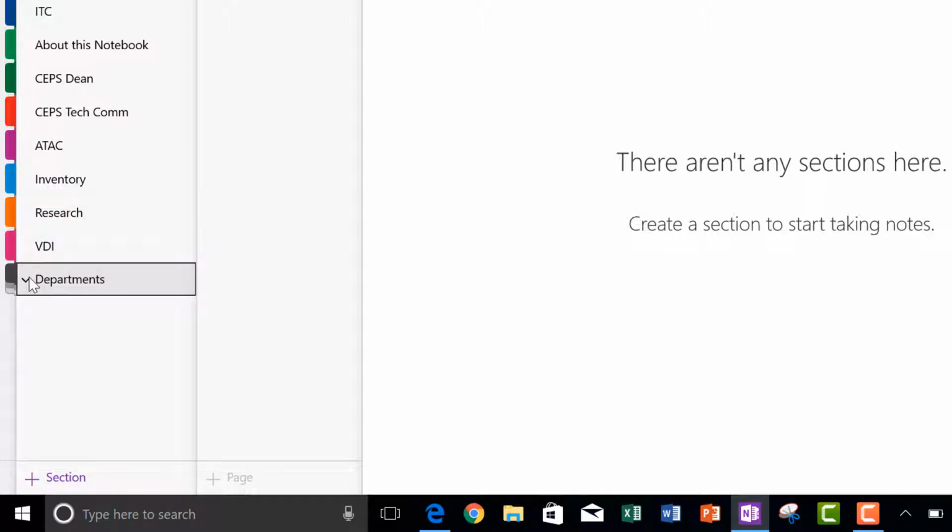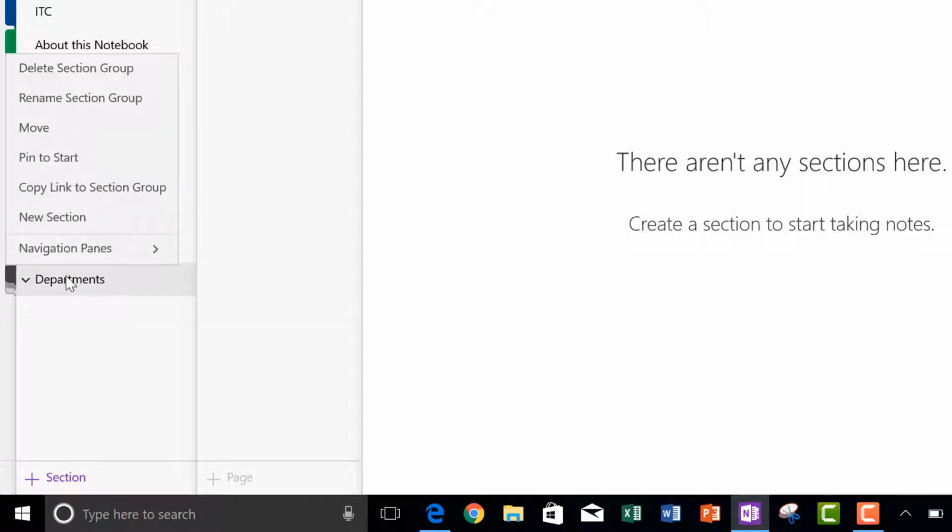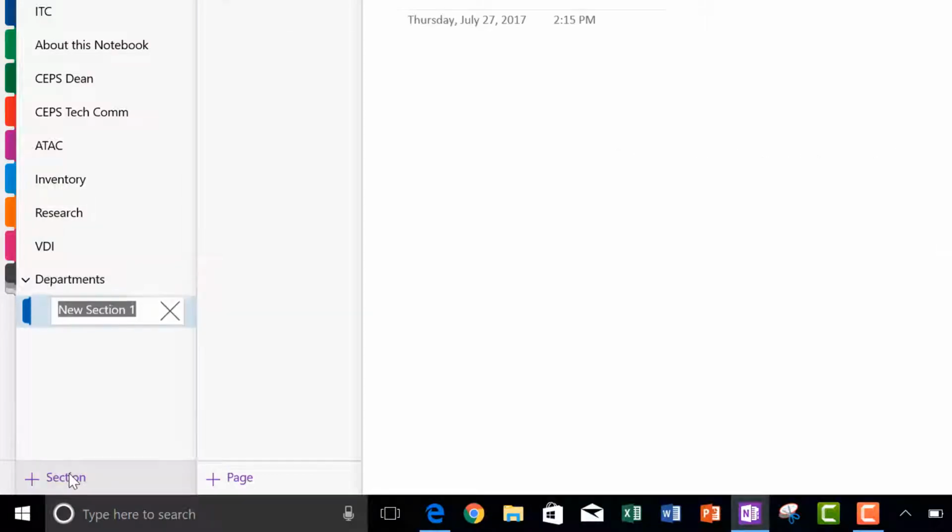Then once I have the departments, you see this little caret symbol, this down triangle symbol. I can come out here, right click, and say I want to create a new section. And as long as I was highlighted on departments, it will create that section as part of this section group.